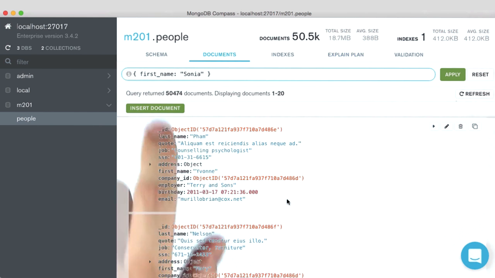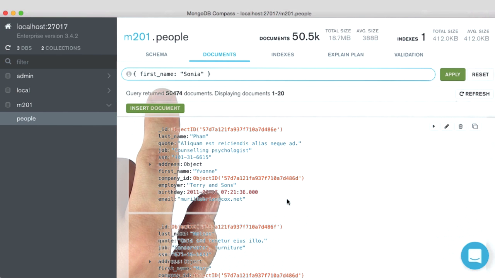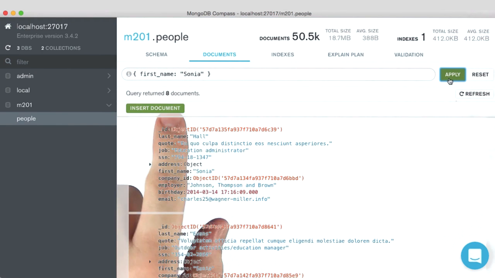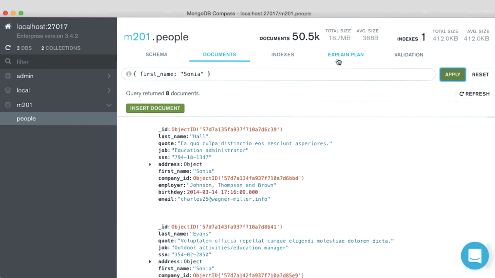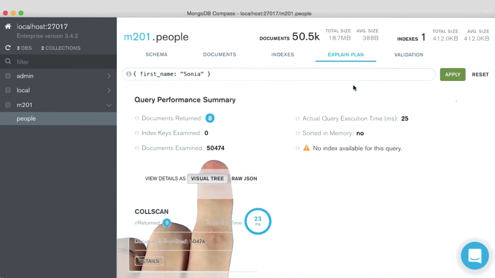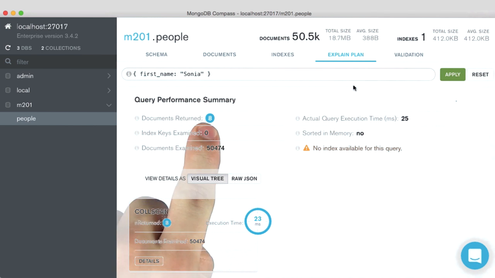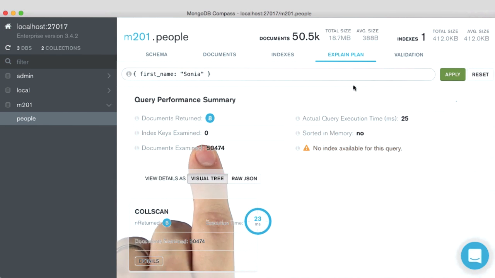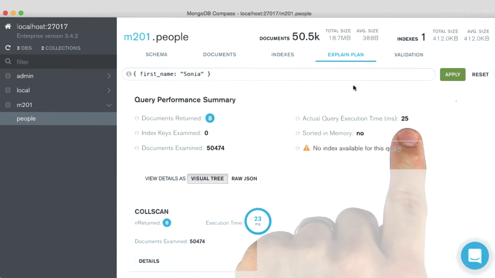But what if we were to query on first name instead of last name? Well, then we would still get our 8 documents that we wanted. But now when we look at the explain, you'll see that we had to examine 50,000 documents, whereas only 8 were returned. And we didn't look at any index keys at all. So this is a terrible ratio. We looked at no index keys, and it took a long time.